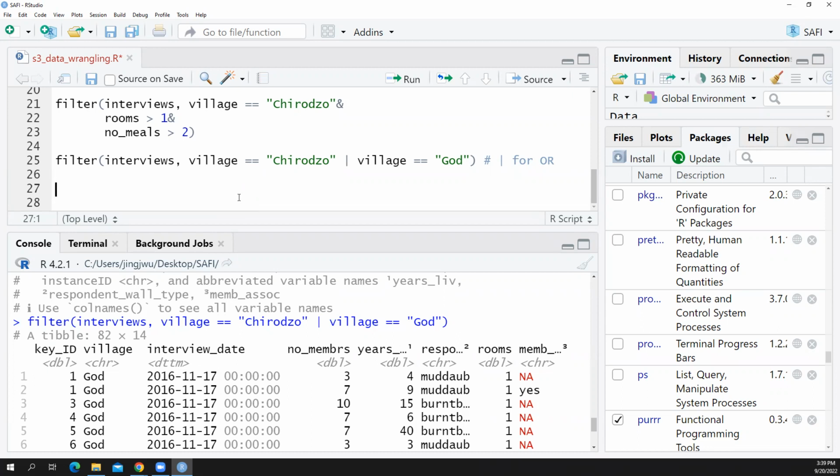And we can also select the rows, so we can put them together. There are 3 ways to do that. The first is, we want to filter village equals this Sage village, and we will assign that to interviews 2.